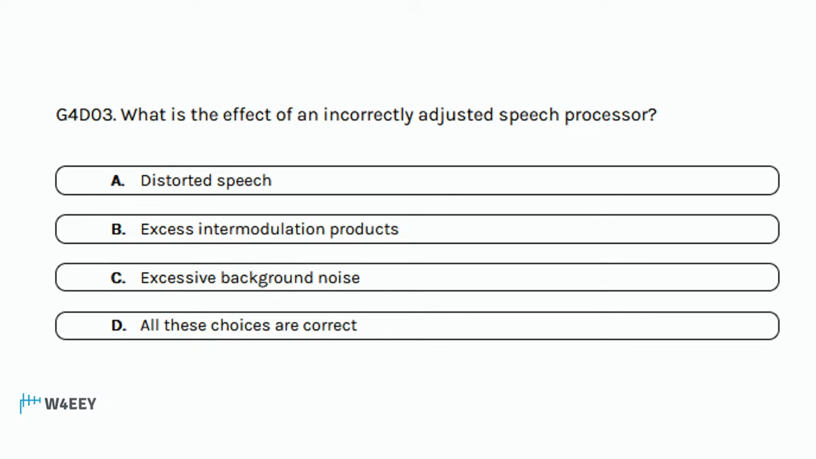Okay, what is the effect of an incorrectly adjusted speech processor? Read carefully. Delta. Yes, you could have distorted speech, you could have excessive background noise, you could have excess intermodulation products, all of those.